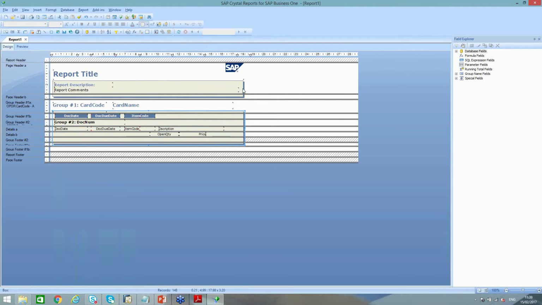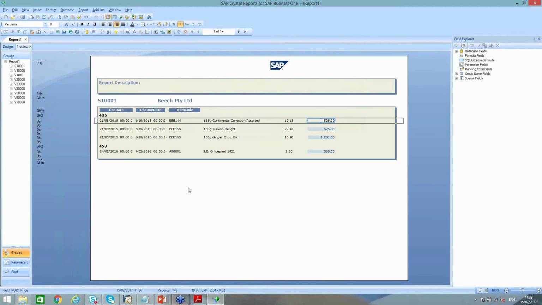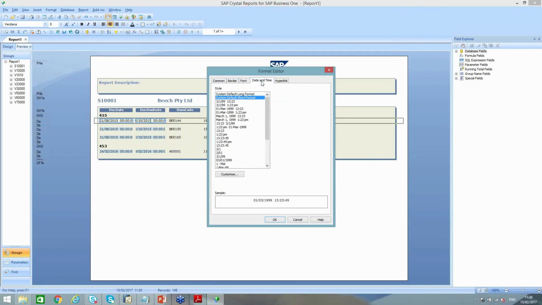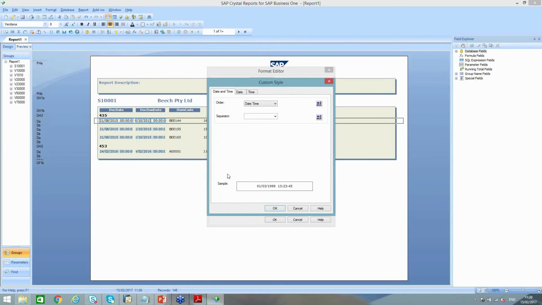I can move and make some of these other fields wider. Grab my open quantity, grab my price up. Let's have a look at this now. Starting to take shape a bit. I can see that the date format doesn't look right. So I can right-click on those, format them, go into the date and time section and customize it so that it's just a date field.